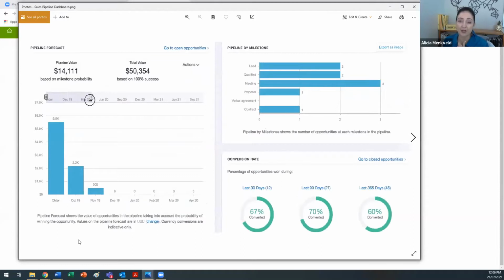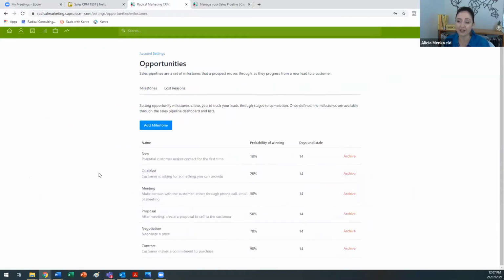And then last but not least, this is where I'm going to leave you for today. When it comes to sales funnels, you also have your dashboard. So if you click a different button there at the top, you will actually get pretty much your pipeline forecast, where you can see what happened already, what's coming up in the coming months, and then also in terms of percentages of opportunities won. So what happened in the last 30 days, the 90 days, or the last year, actually.